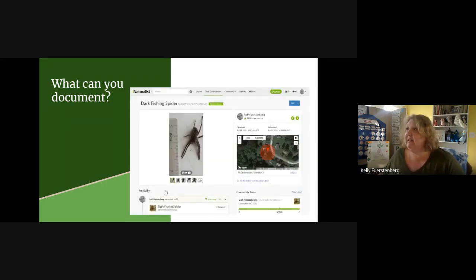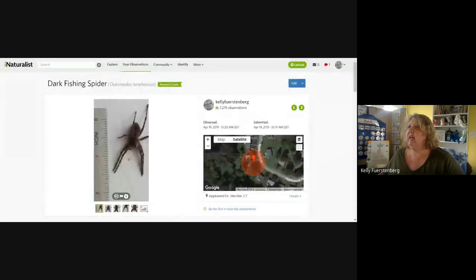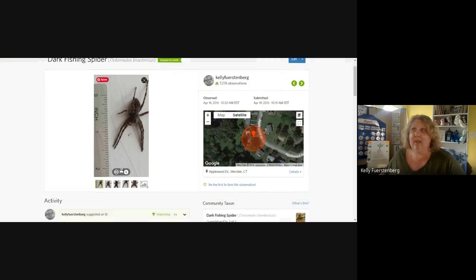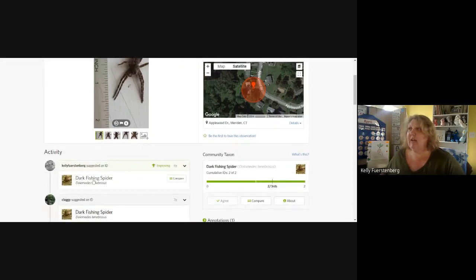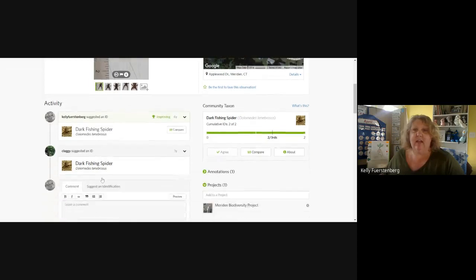So this is a spider that I found on the side of my house. And I'm going to show you the actual observation. And you can see I identified it where I live. It was huge. So I took a ruler and I held the ruler up next to the spider. And I think I took a guess that it was a dark fishing spider. And you can see somebody else agreed with me on that.